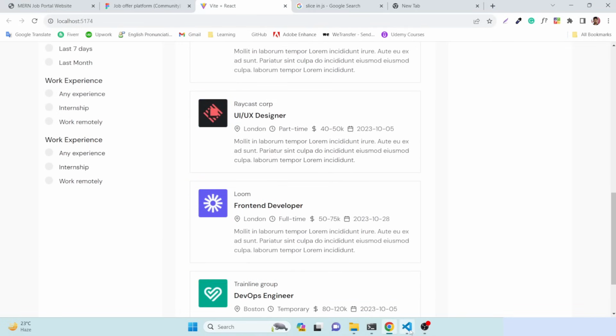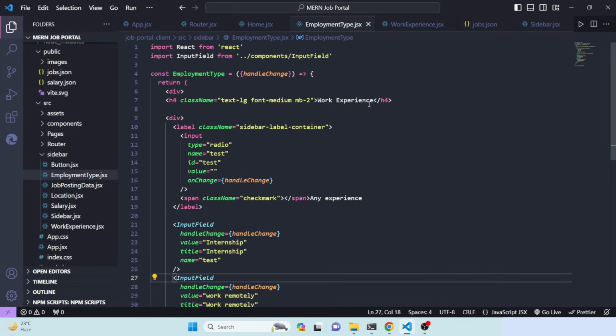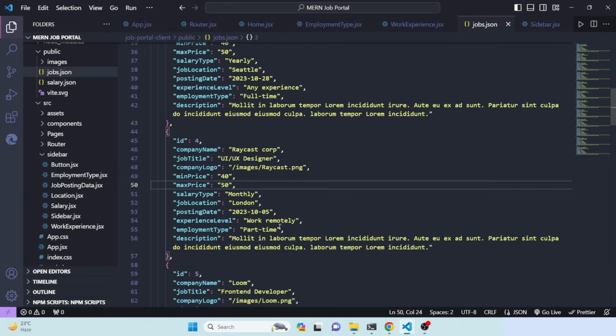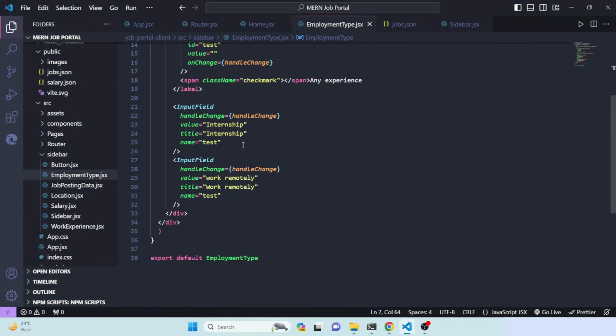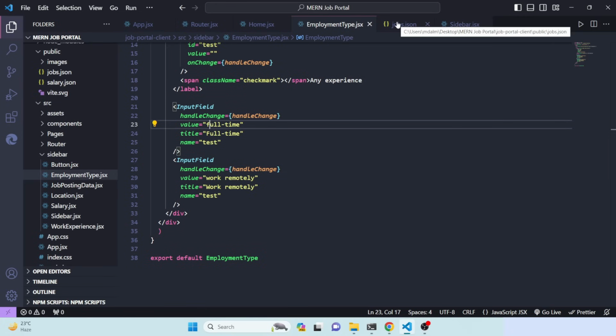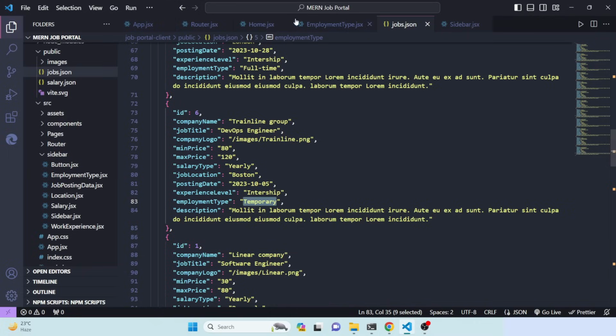So that would be similar. Let me edit based on this. Add text here, and we need to modify here. So the first one would be full time. We can copy it from here. So this is full time. Close it. Here the first one would be full time. You can just use a small letter. Then the second one would be temporary or something like that. Okay, this is temporary.